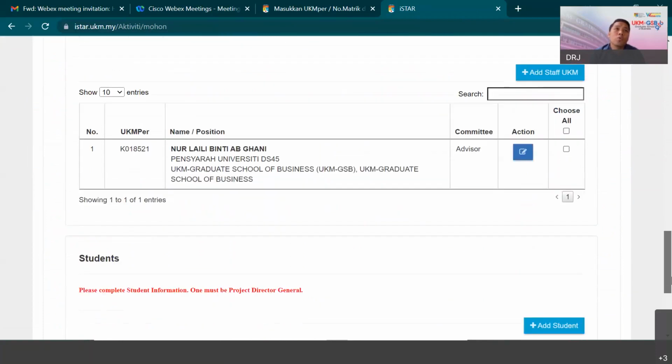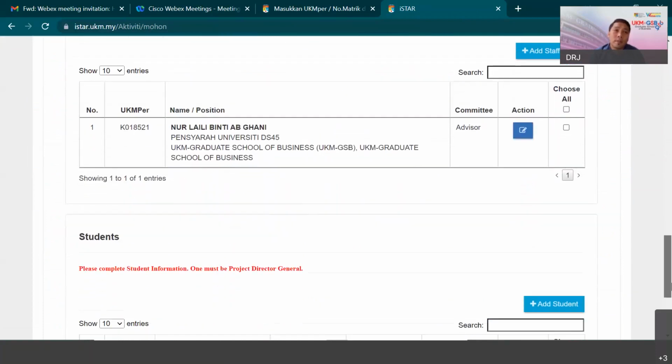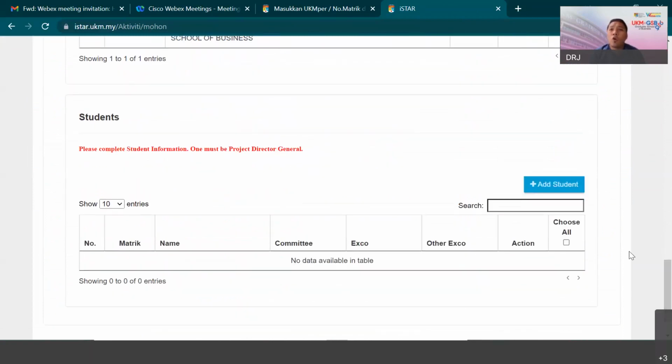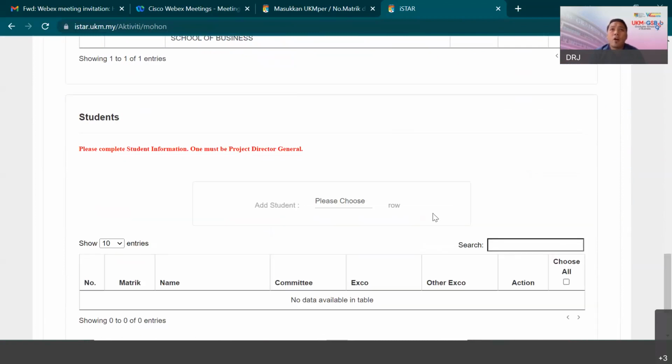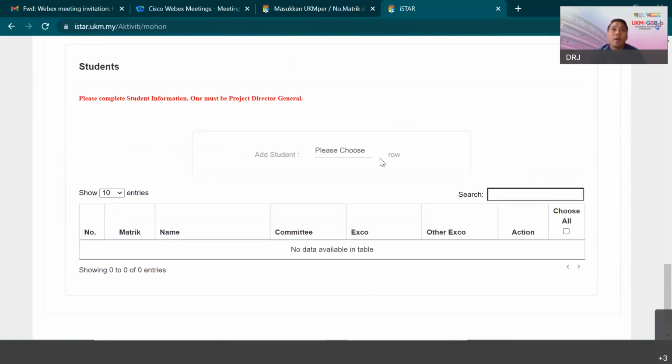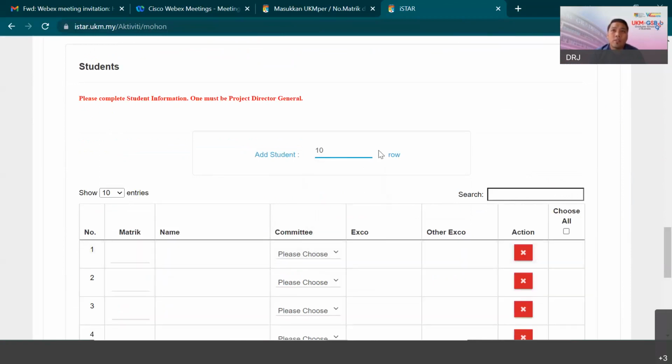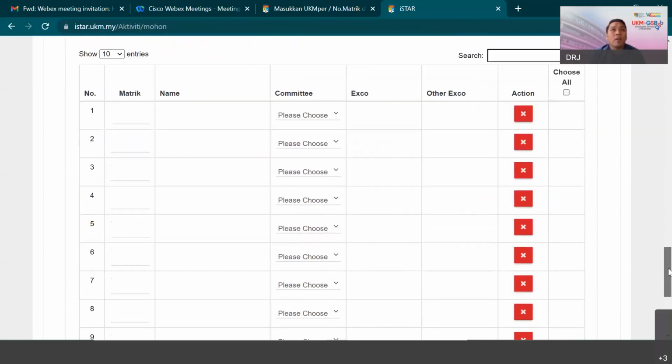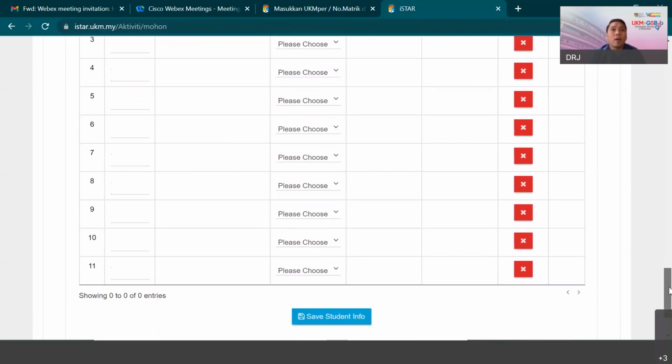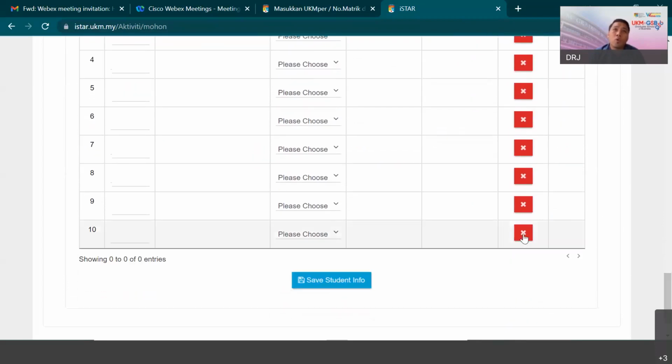Now we go to students. It means that it is your committee information. So add students. How many members do you have? Let's say you have 7, just click 7. Let's say you have 11, you put 10 first. Once you complete, you add one more. Scroll down. Now you have 11. Done.